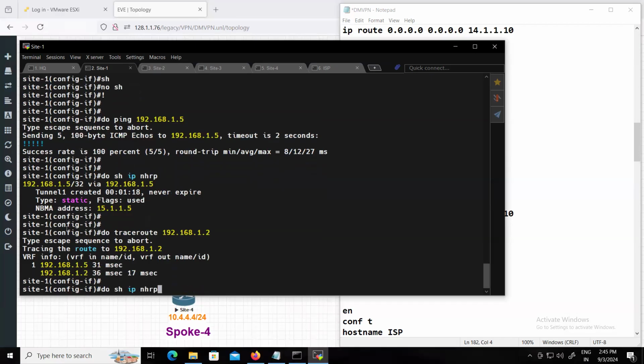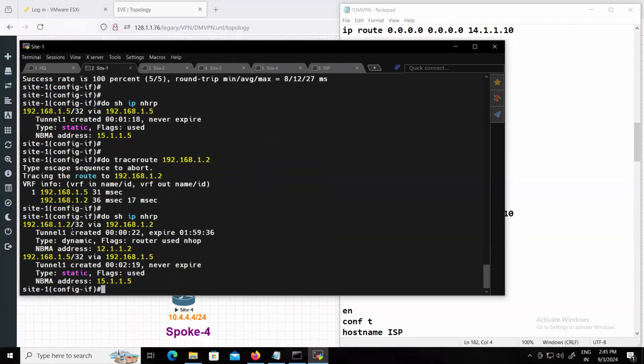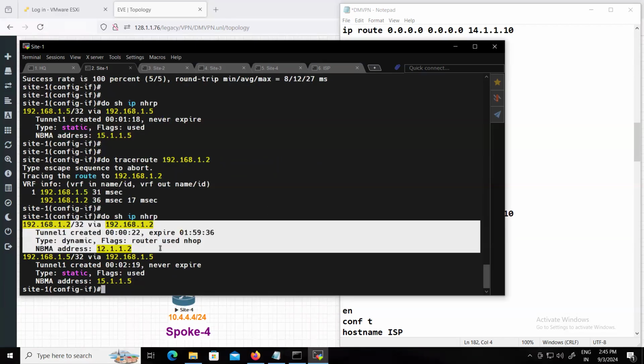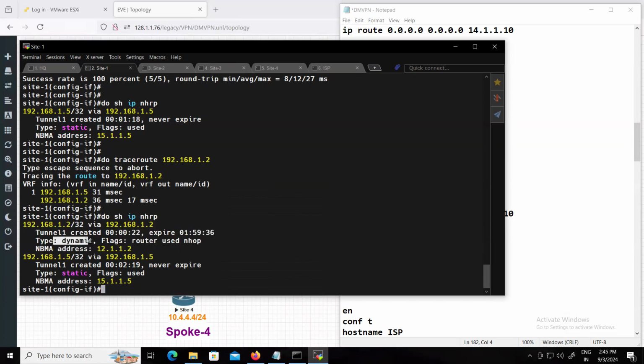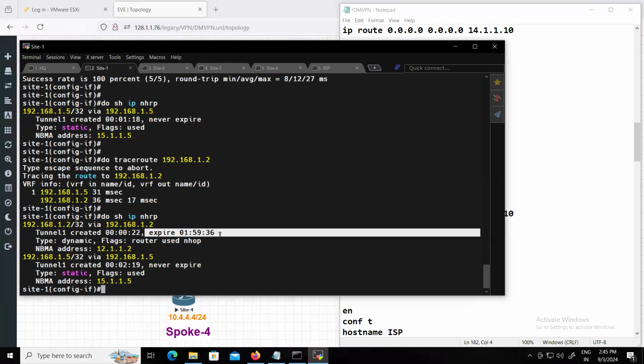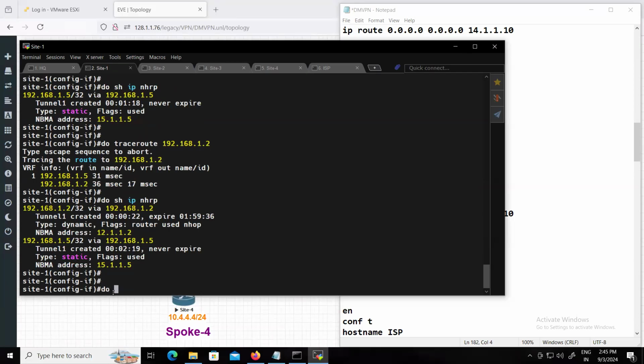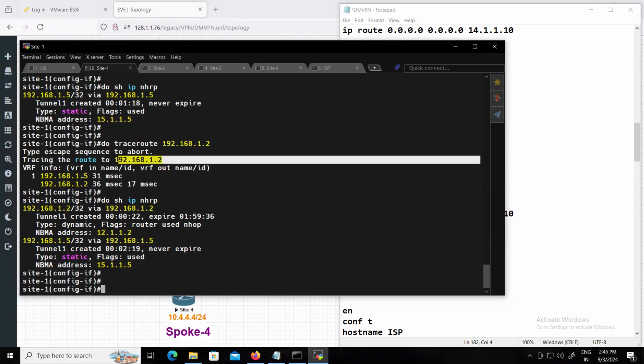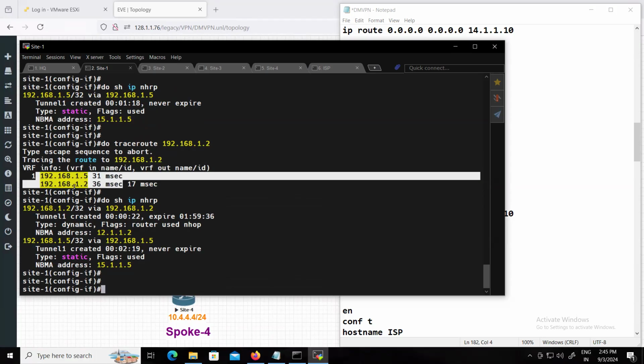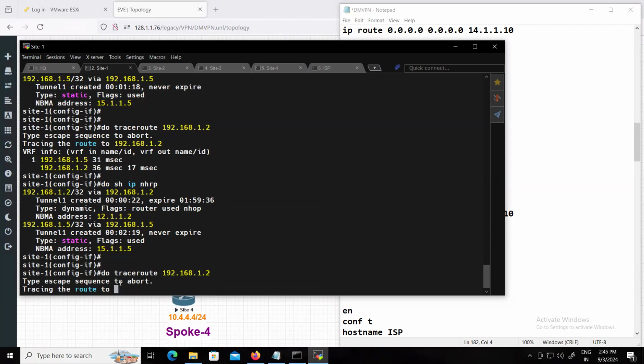And if I check do show IP NHRP, now this mapping has been downloaded for the spoke. And you can see this is a dynamic entry. Dynamic entries have an expiry time, that is by default 2 hours. And here it is static mapping, which is never going to expire. Same way, I can go and ping others also now. You can see earlier first time when I tried to go to 1.2, first of all I was going to 1.5, then 1.2. Now if I try again, I should go directly. Why? Because I already have a mapping.